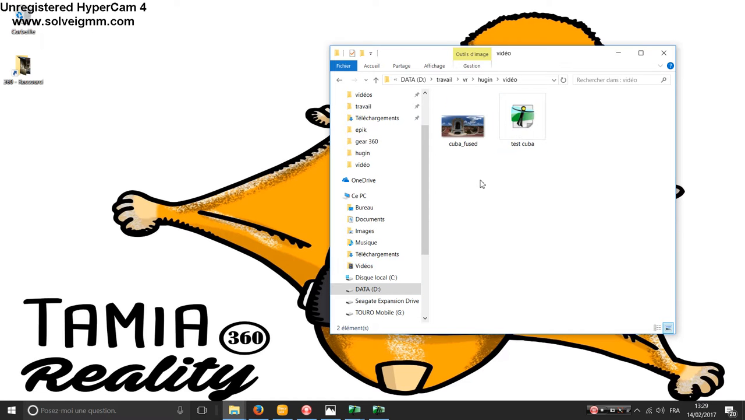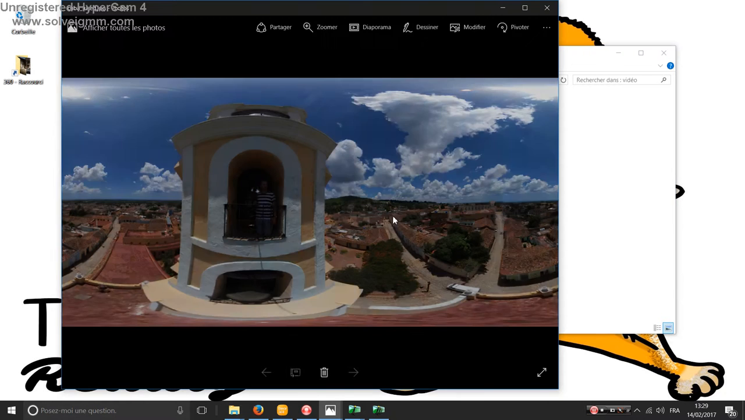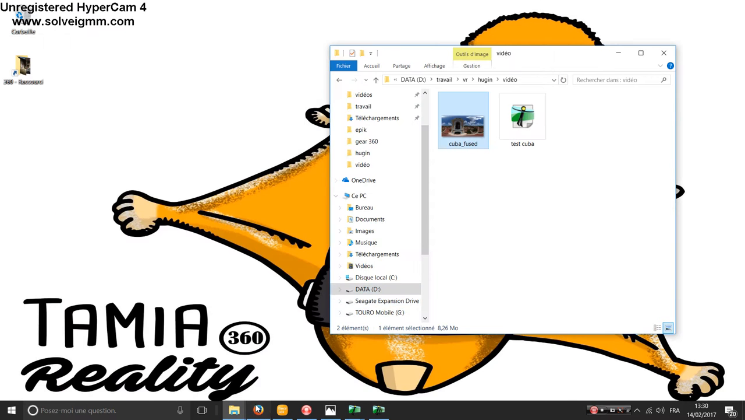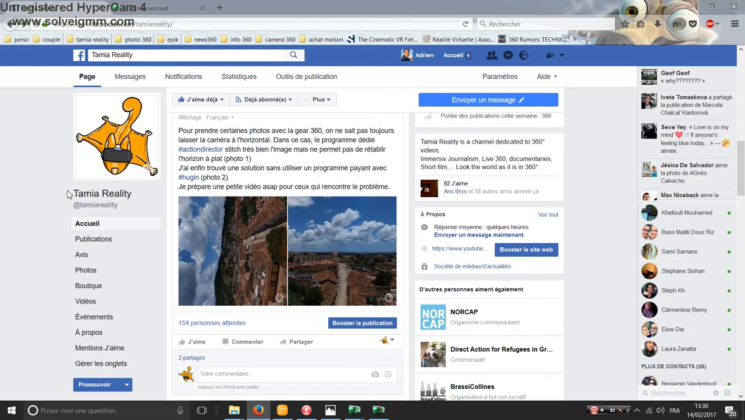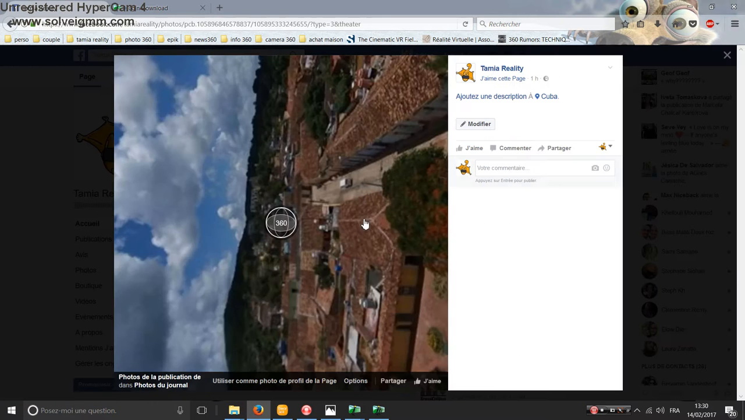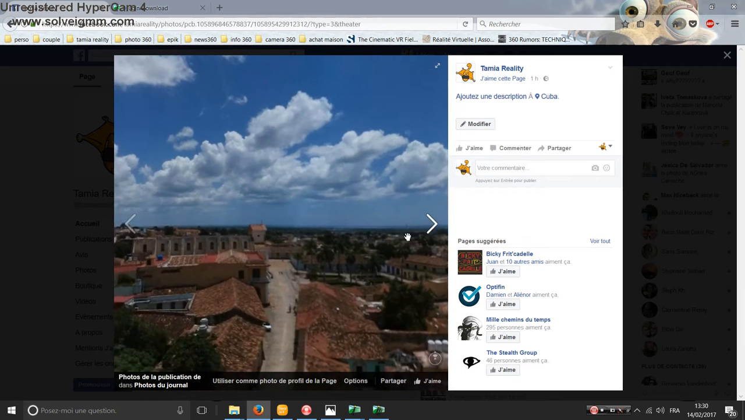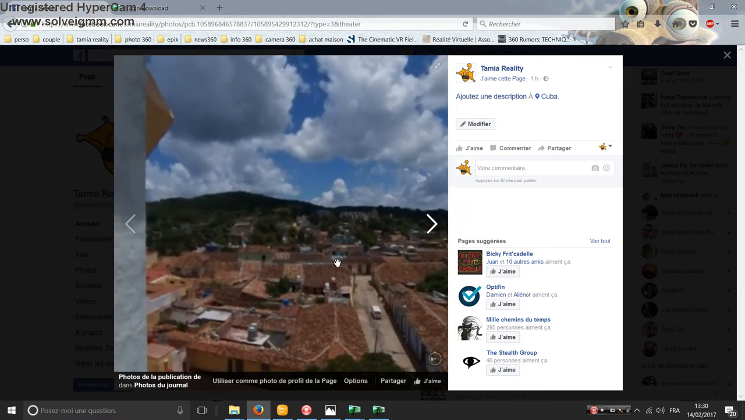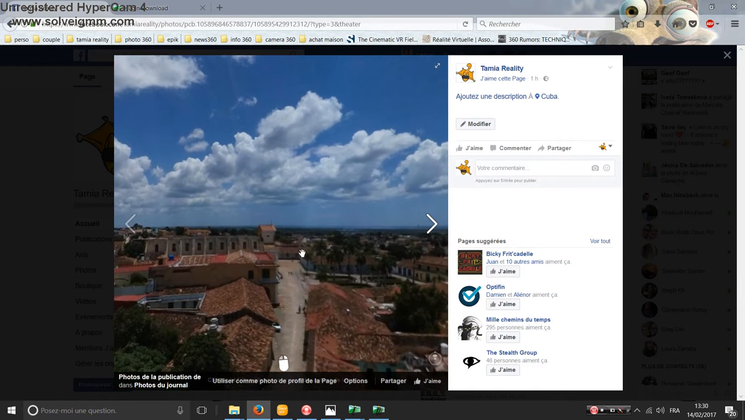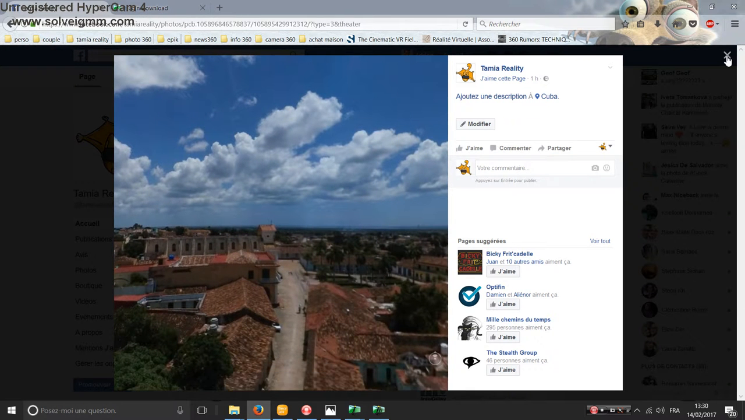And you go to Hugin. And here you have the save project and the save picture, like you say, fused. Okay. And now you have a normal picture with the horizon line perfectly horizontal. So this picture you can upload on Facebook if you want. Here on Tamiya Realities, my Facebook page for 360 degree videos and photos, you can see I posted a blog to explain the problem like I showed you at the beginning. And this one is the second picture after the work in Hugin. So that's perfect.